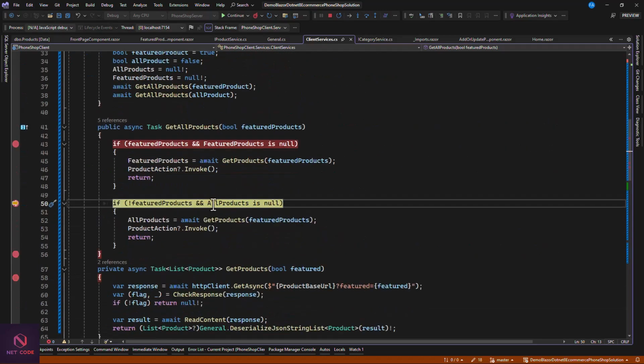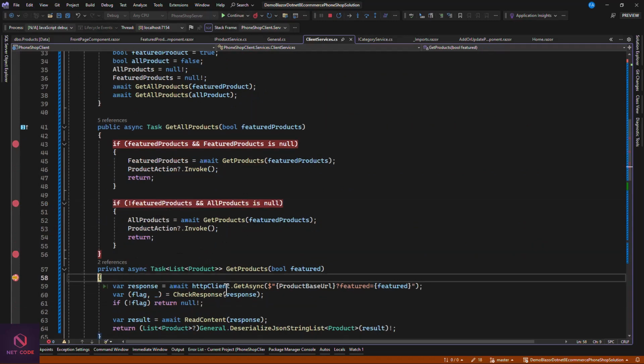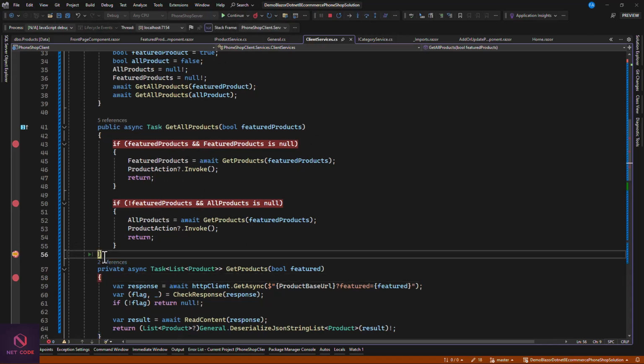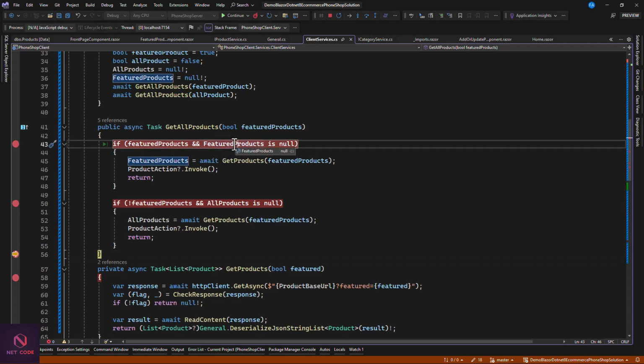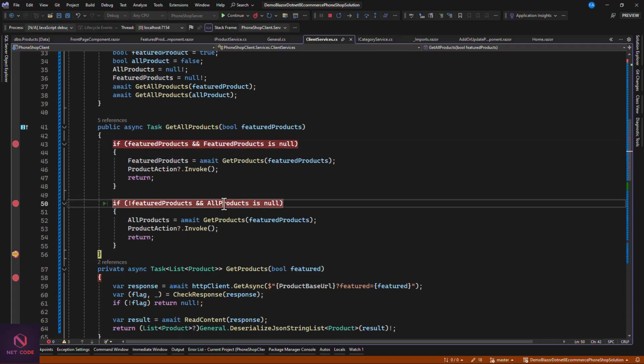So if it is null, then it's going to call this. So click on continue. You can see it is calling this, and we have the data in here at the end. So it has now called, and now let's see from the featured one, the featured product. This is null. Now if you check all product, you see the count here, it is 2, right? So we have this count as 2.